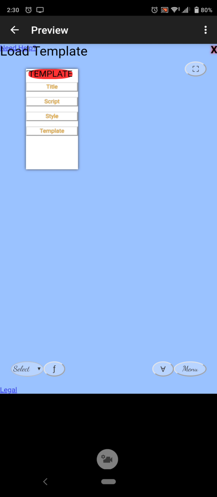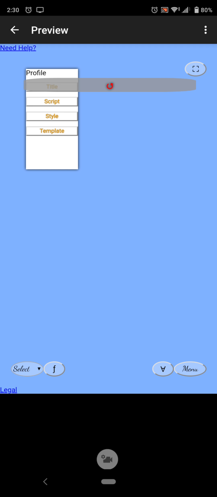I could put buttons in there, I could put forums in there, I could put videos in there, whatever I want to put in there, and then it's out.